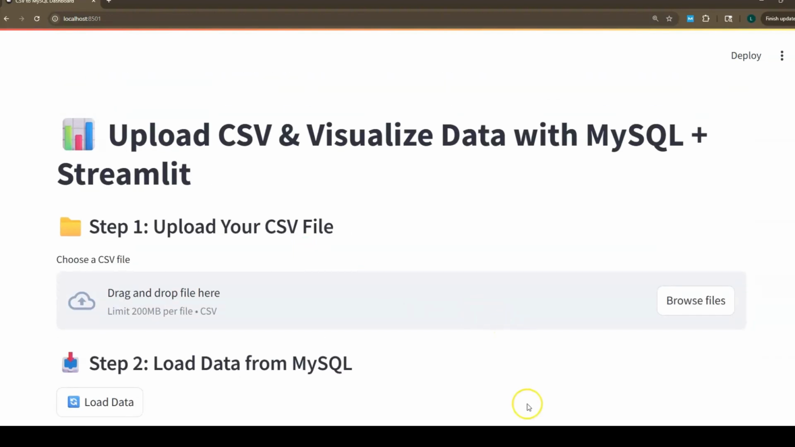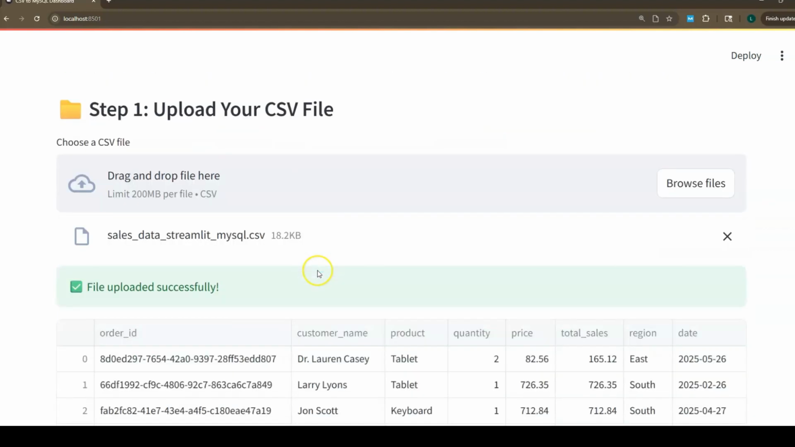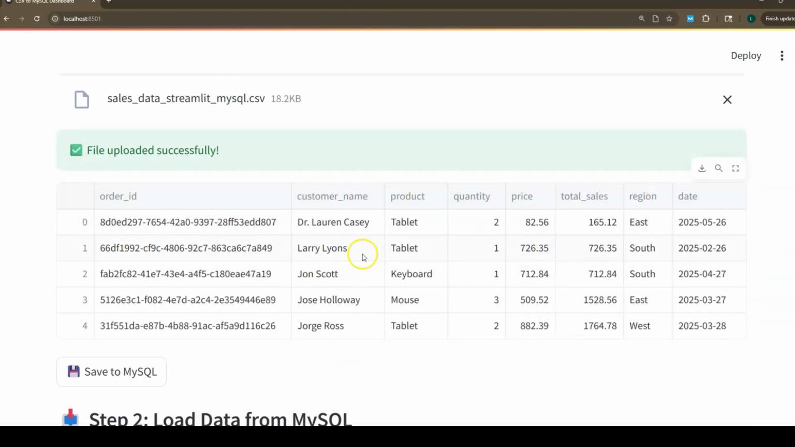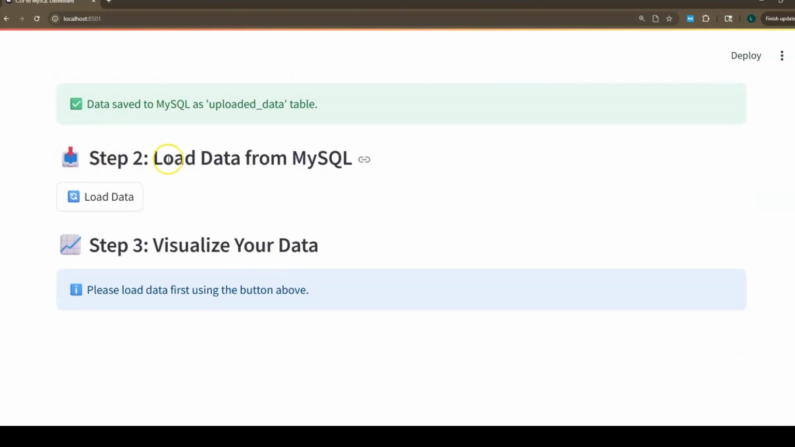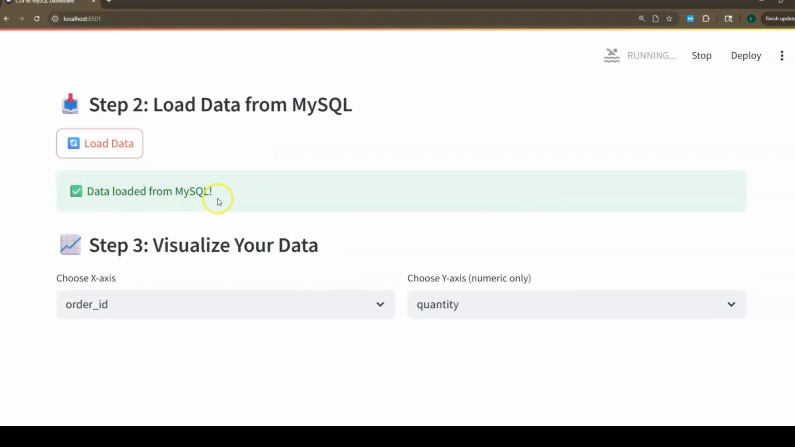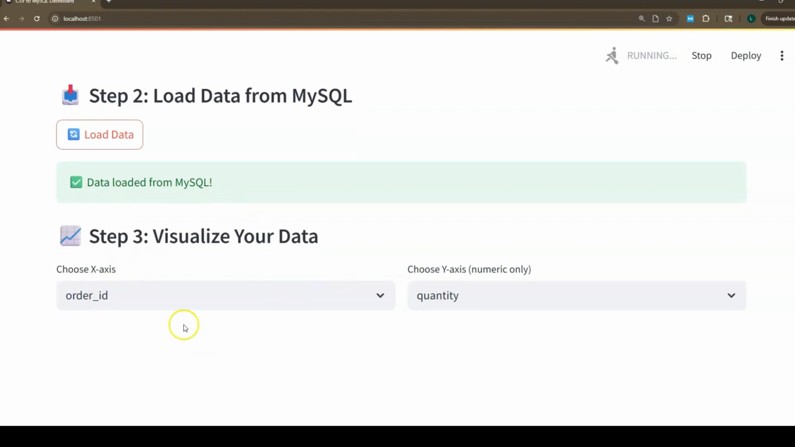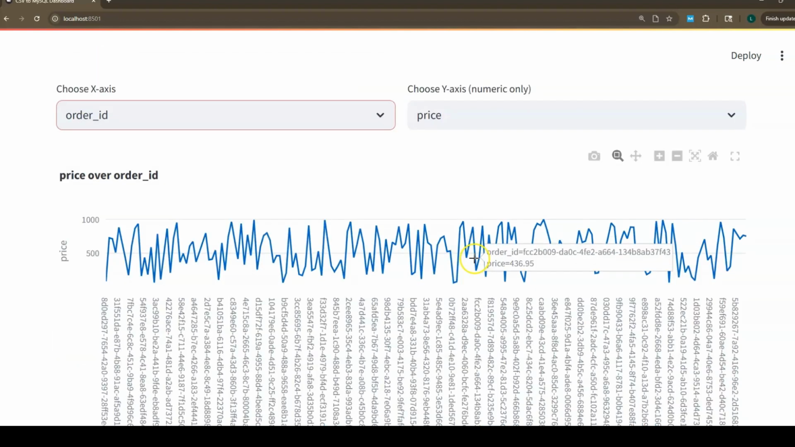So now we're going to go ahead and try this one more time. So I'm going to click and drag here, drop. Now we have our data saved to MySQL. Data saved to MySQL as an uploaded data table. Now step number 2 is load data from MySQL. Data loaded from MySQL. So now we can visualize it. So choose an x-axis, order ID and price. And then also it gives you interactions, little pop-ups here.